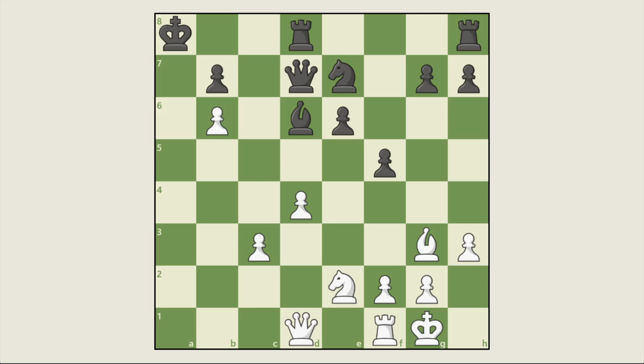So try and look for the most forcing moves. You're on the right lines, but look for the most forcing moves. So always look for the checks, always look for the captures, and then the attacks. You're on the right lines.